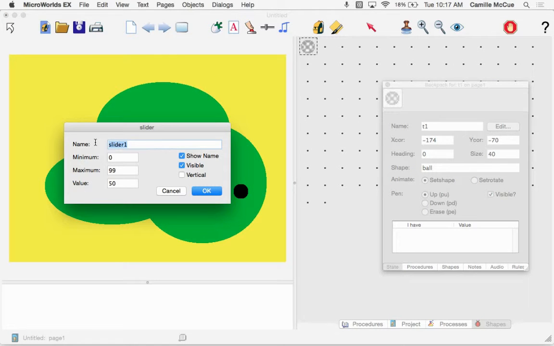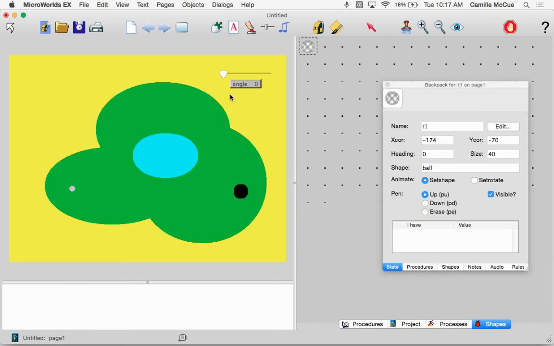The slider is going to have a name of Angle, not Angel, Angle, A-N-G-L-E. Minimum value is 0, maximum value is 359. And the starting value, which just simply shows on the slider, I'll make 0. You can select to make it vertical or not. That's your choice. And click OK. Now there is my angle slider. Okay, so when I adjust the slider, that will change the direction in which the ball is pointing.